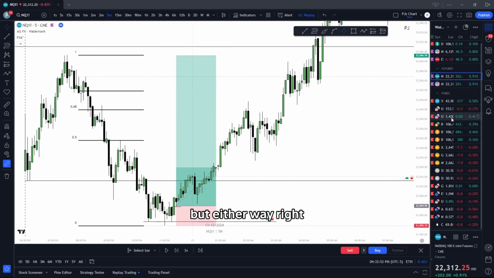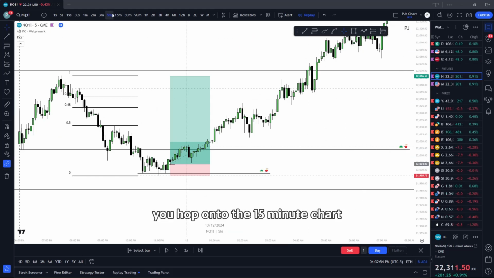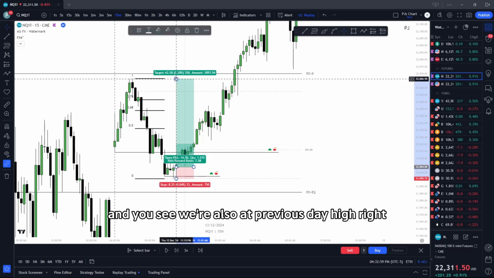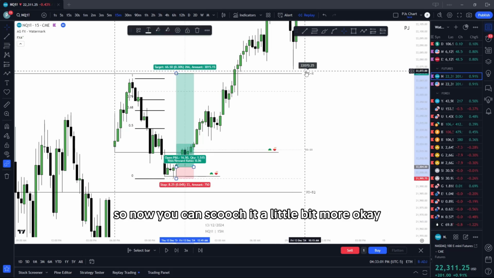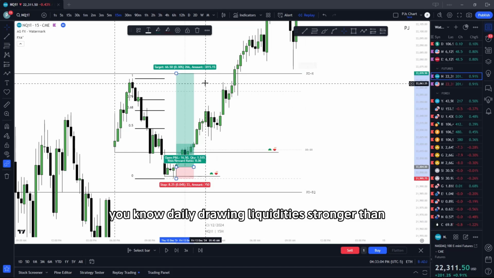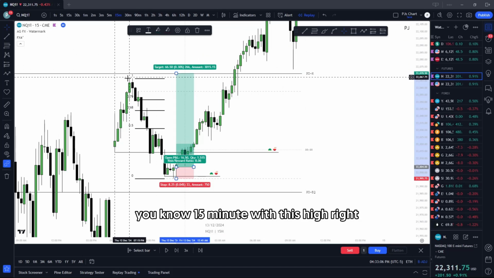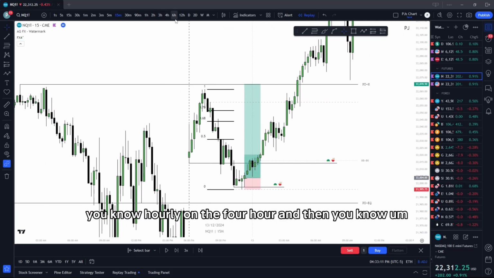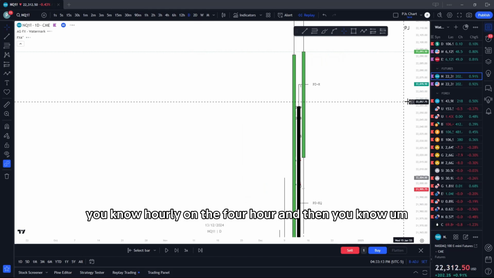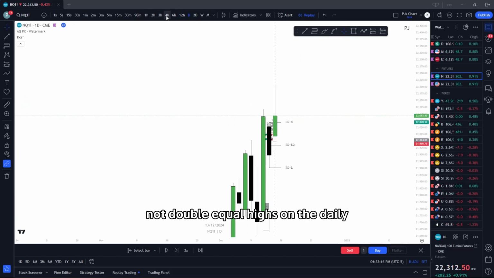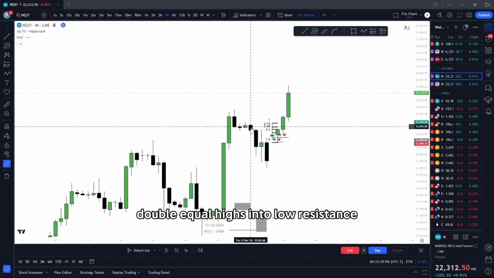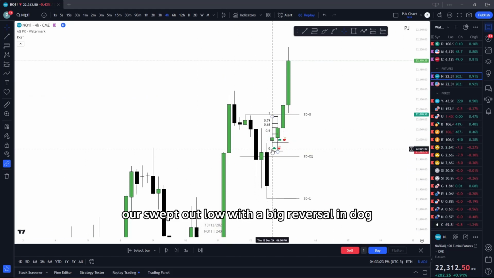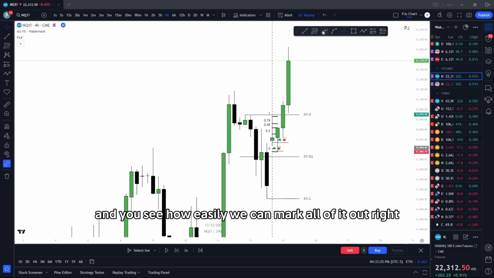But either way, you see we draw in, but then you hop onto the 15-minute chart, you see our equal highs, and you see we're also at previous day high. So now you can scooch it a little bit more. Okay, daily draw on liquidity is stronger than a 15-minute with this high. We've got triple equal highs on the hourly, on the 4-hour, and not double equal highs on the daily, but on the 4-hour. Double equal highs into low resistance, as well as our swept out low with a big reversal in INWOG. And you see how easily we can mark all of it out.